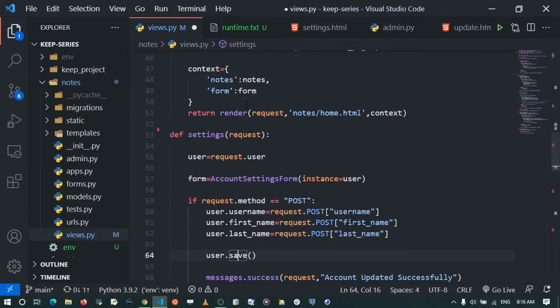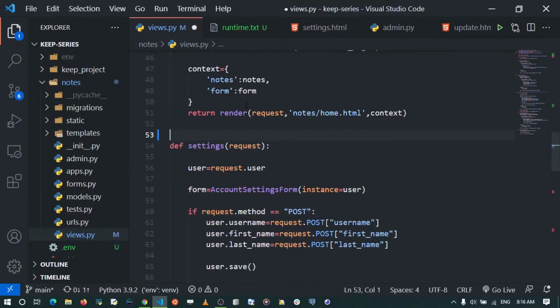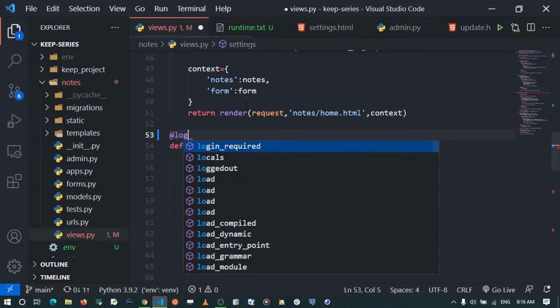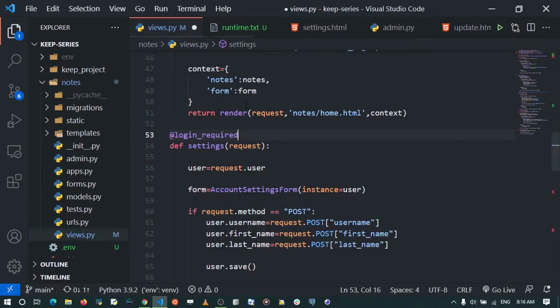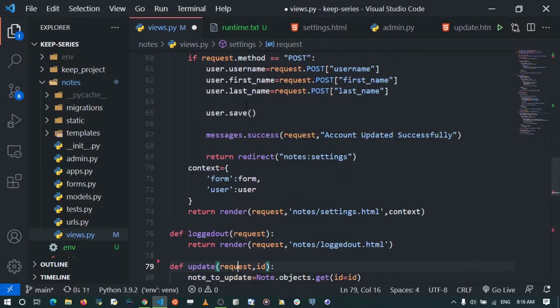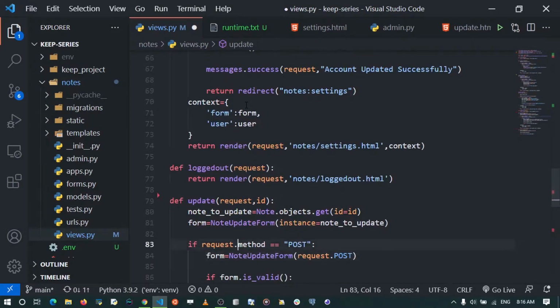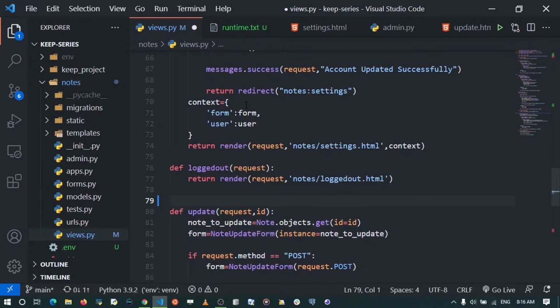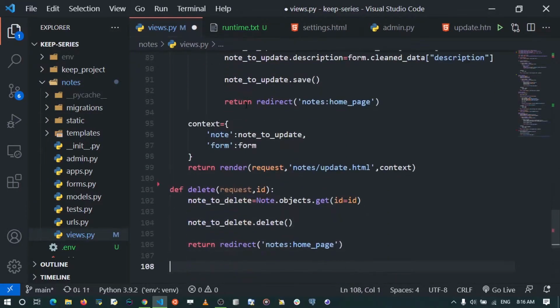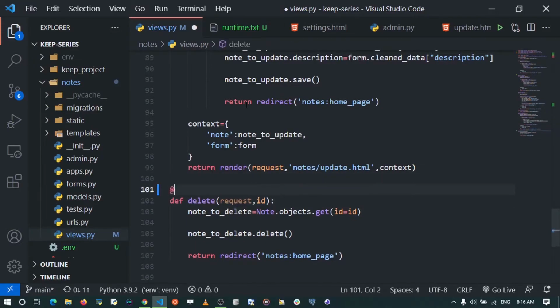Another one is the account settings, so I'm going to also decorate that with login_required. The next one is our update, so I'm going to also decorate it with login_required. The next one is the delete. So I'm going to come to delete, and I'm also going to decorate this with login_required.